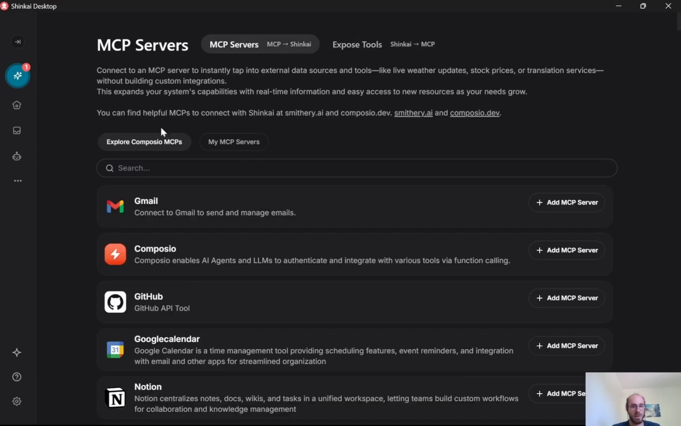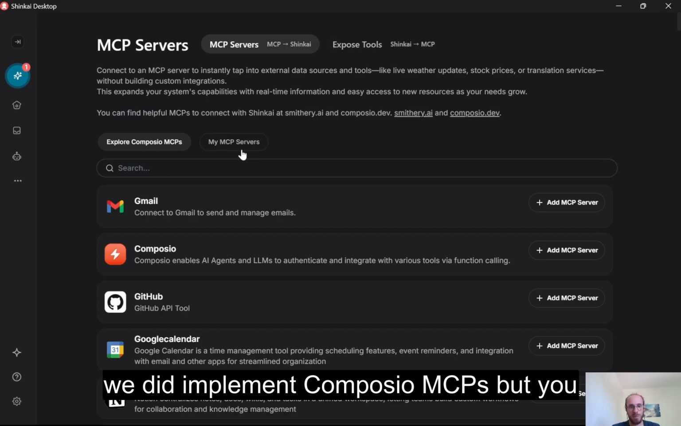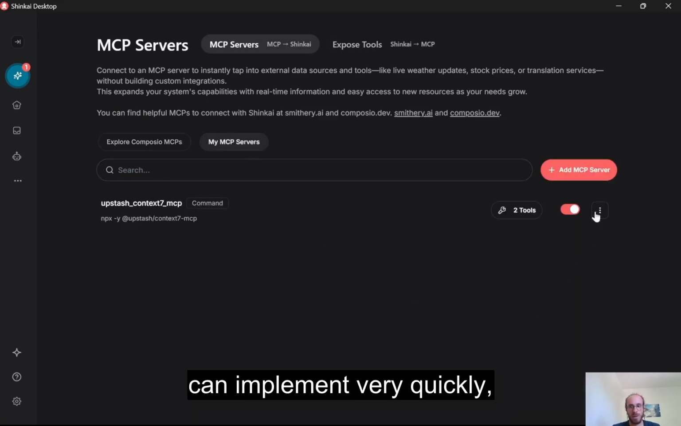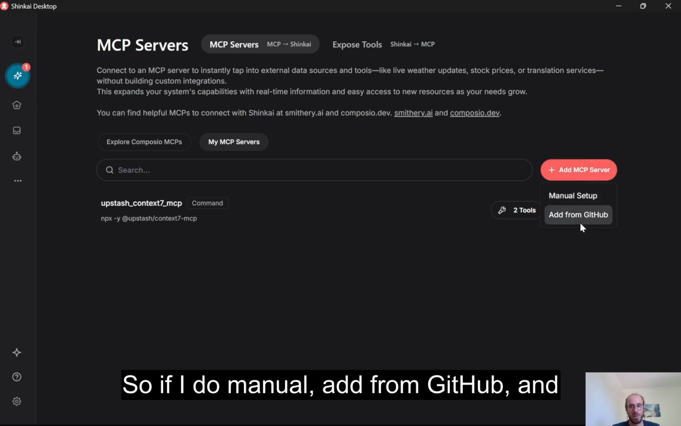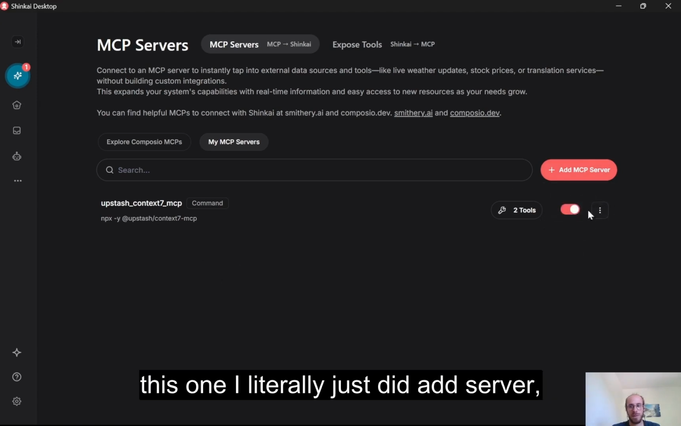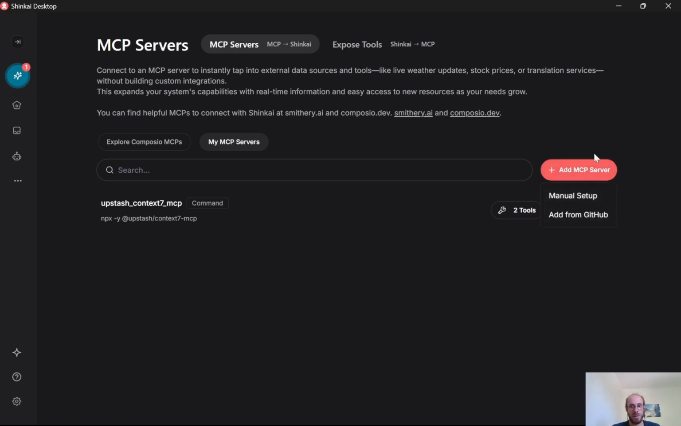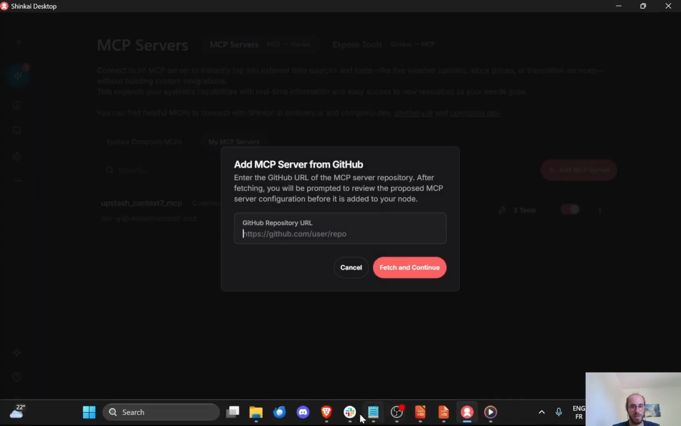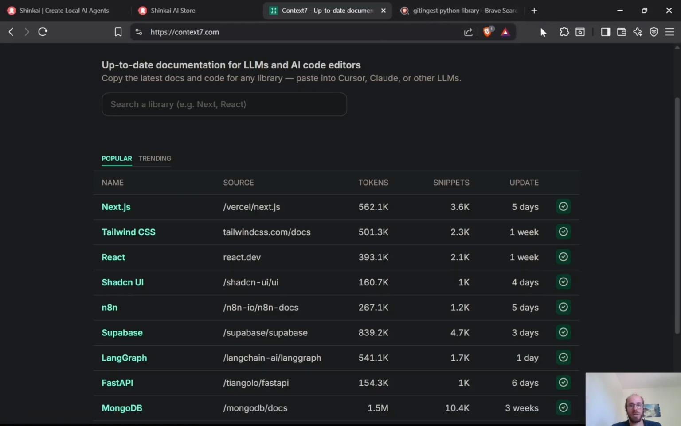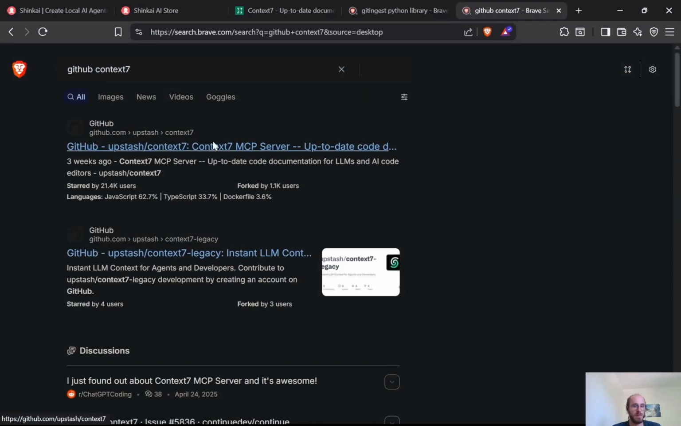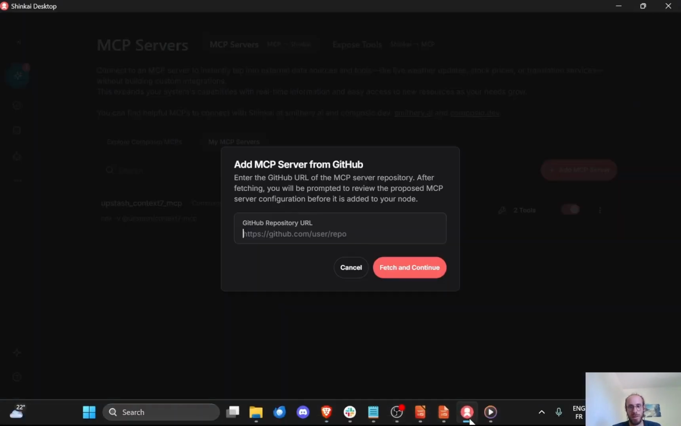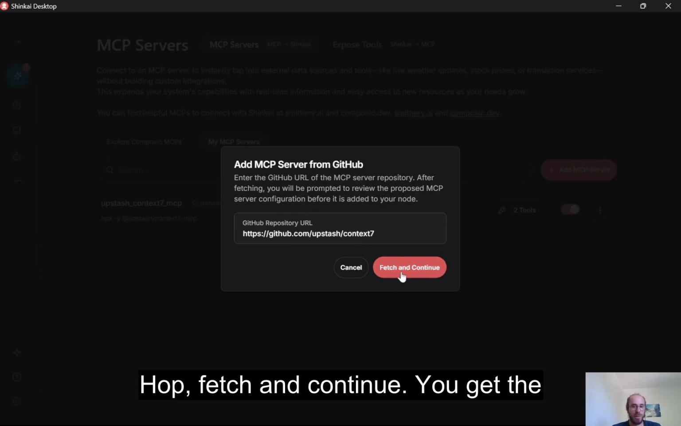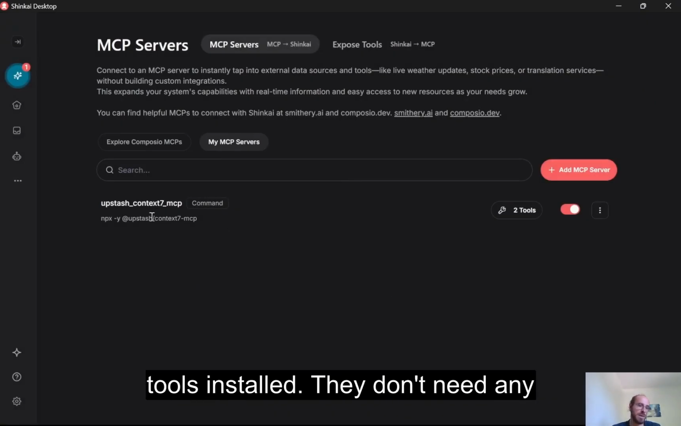And here we did implement Context7 MCP, but you can very quickly add any MCP server. So if I add the one from GitHub, I literally just did add server, add MCP server, add from GitHub, and that was it. So all I did was this: fetch and continue. You get the tools installed.